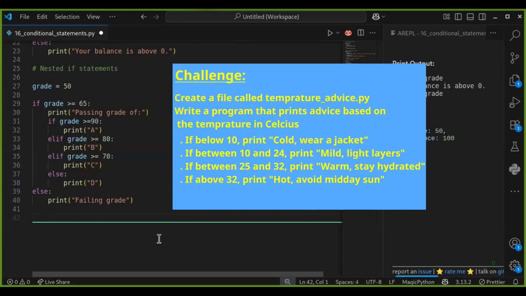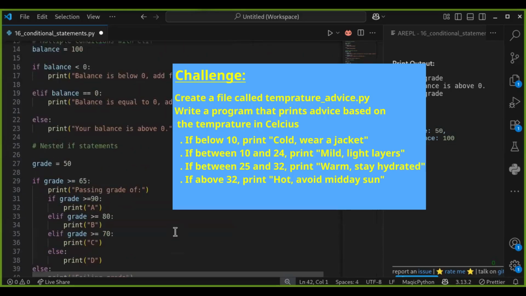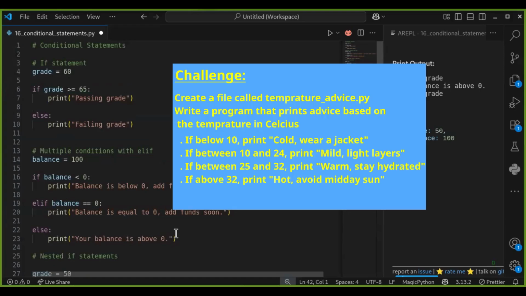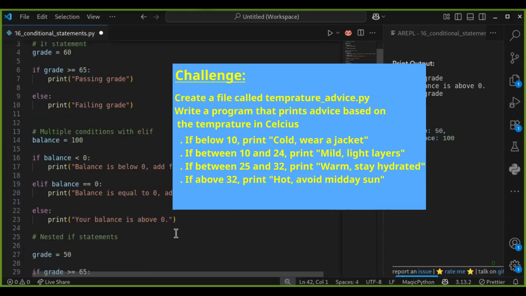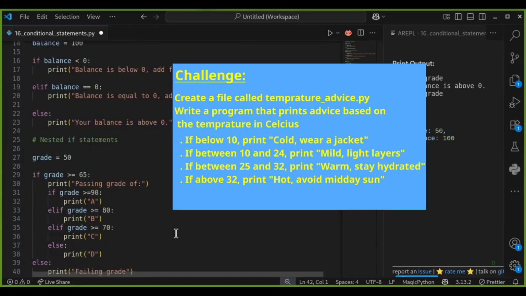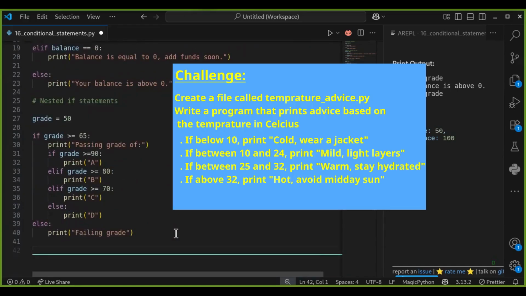If between 25 and 32, print warm, stay hydrated. If above 32, print hot, avoid midday sun. Keep practicing these examples and soon writing conditions will feel completely natural. Remember, every program you build is just a series of choices, step by step. Master this skill and you are one step closer to becoming a confident Python programmer.